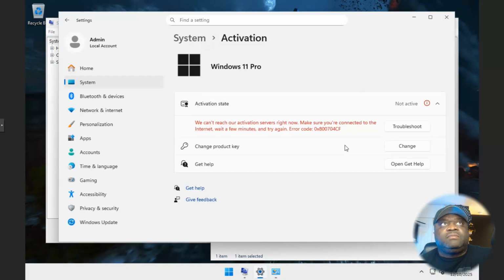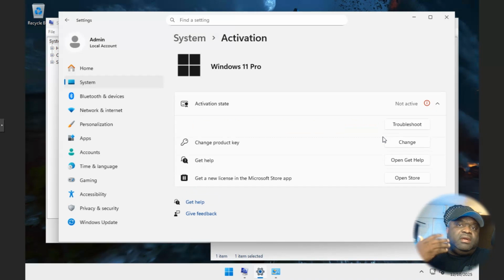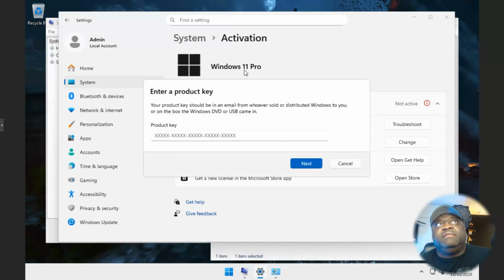Now that your network connections are good to go, this is the part where you're going to upgrade. Not upgrade, activate. This is where you're going to activate your key. As you can see, we still have this, no worries. This is where you're going to change your key. Make sure it says 11 Pro here, and then we're going to type in our key. I'm going to pause and put my key in, and then we're going to click next.